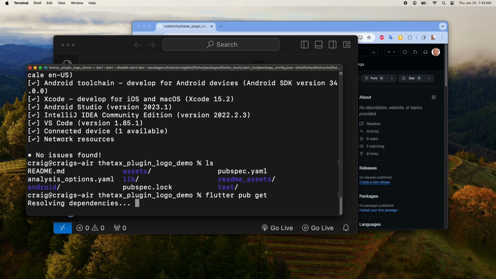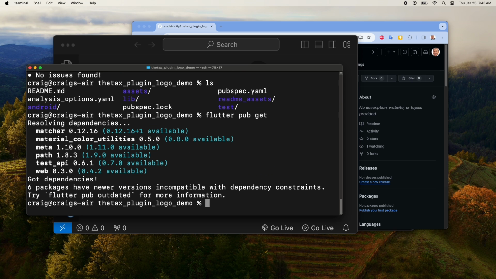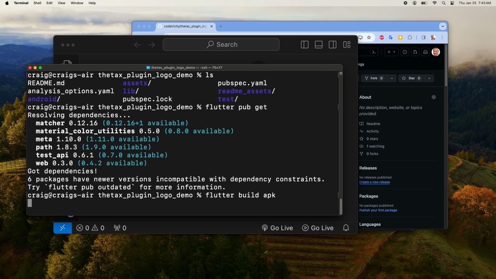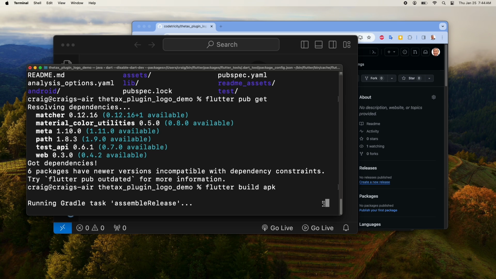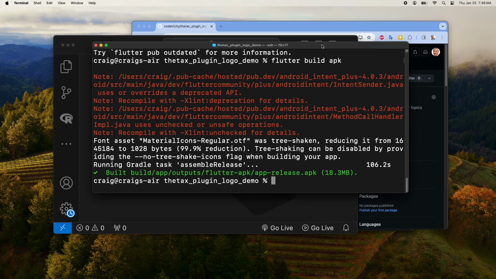Get the dependencies of Flutter with flutter pub get. Then build the APK for the THETA X with flutter build apk. This process is pretty fast for me on a MacBook Air M1, although it does take a few minutes. Eventually, there's some warnings about a deprecated library, but we can ignore the red for now.